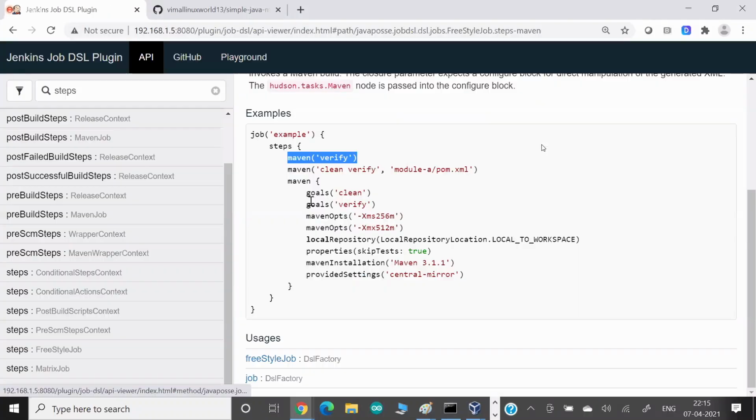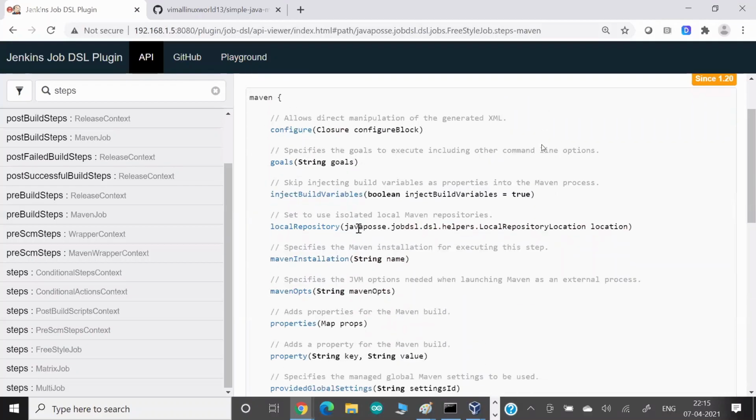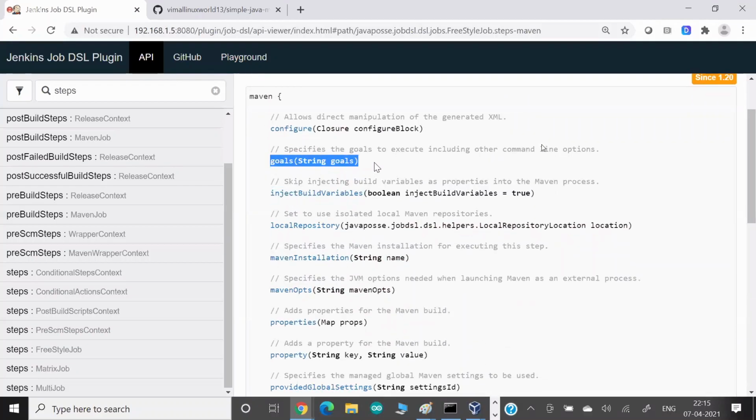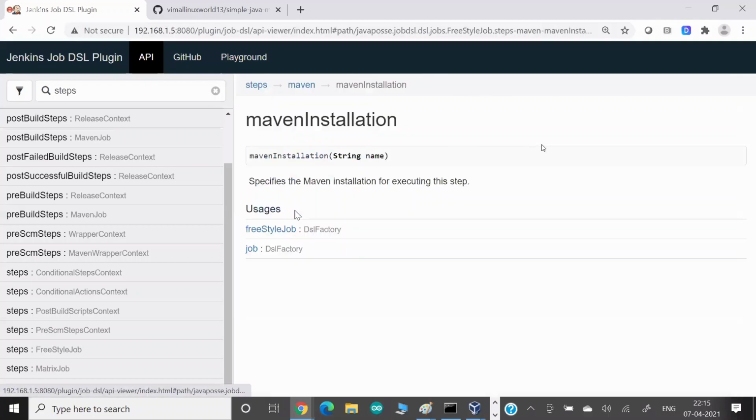So again, go to the help and check, does it have any option where I can specify the goal, my package, or maybe compile. Or here we can specify Maven installation. So these are keywords, guys, I can use: Maven installation. Especially Maven installation to use this step. So this is the function we have to use here.